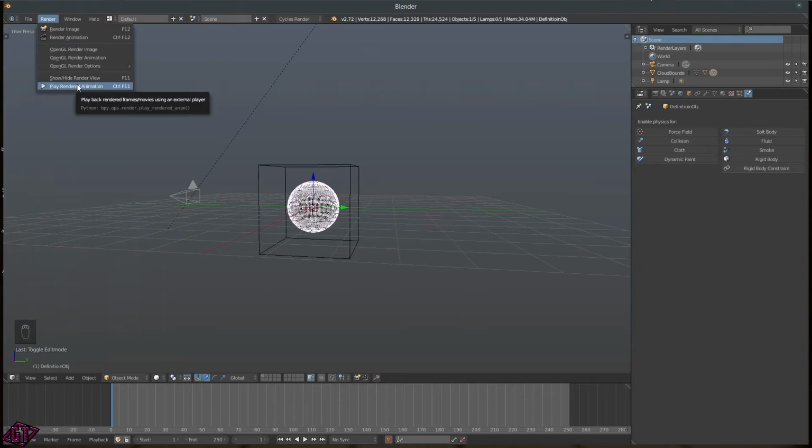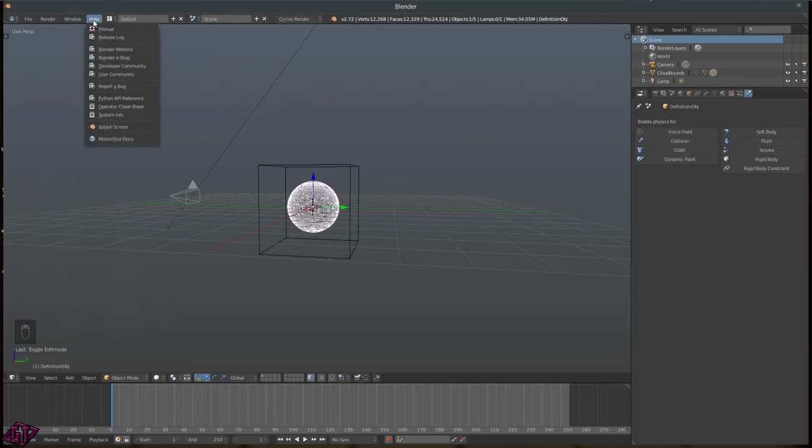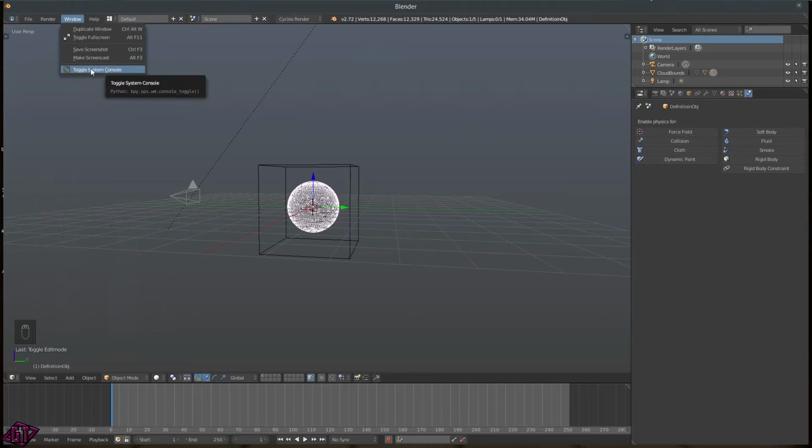Render frames using an external player. This is for using an external player. Then we got Windows. We could duplicate the window. We could toggle to full screen from here. We can save a screenshot if you want. Make a screenshot. Toggle to system console, and then you got your help.